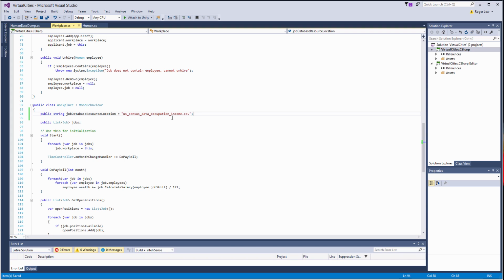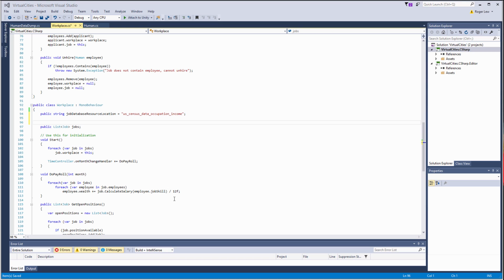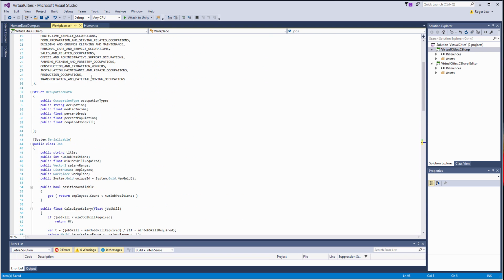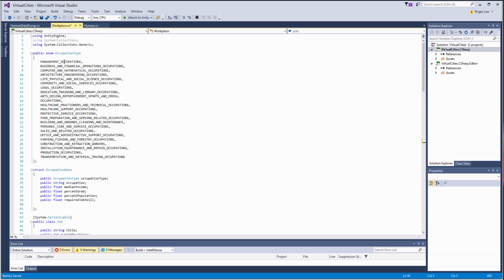Oh, and then actually you don't want the extension. So this uses something called Resources.Load TextAsset, I believe. And then our workplace will need to have the drop-down dialog to specify the occupation type.